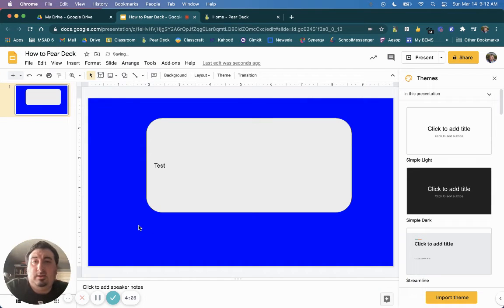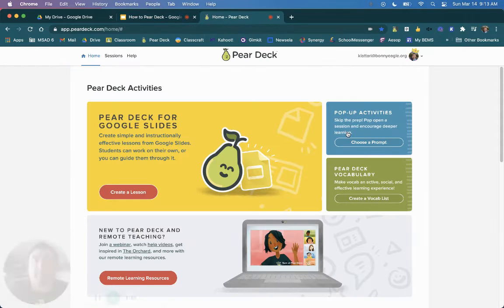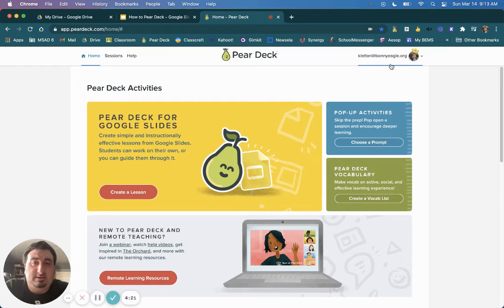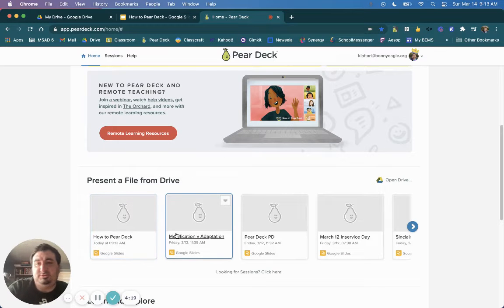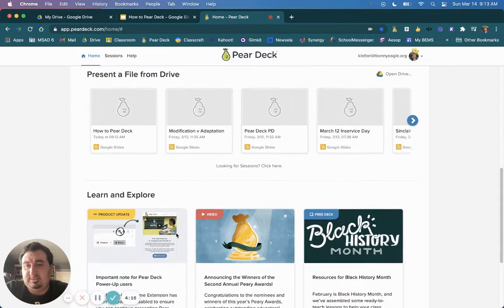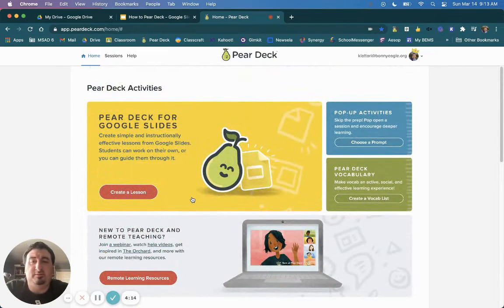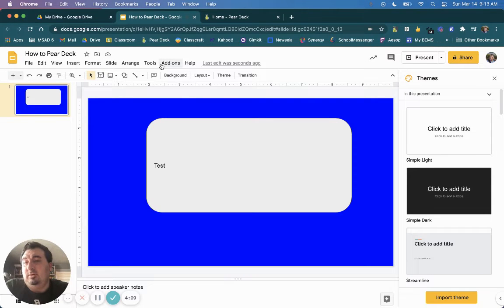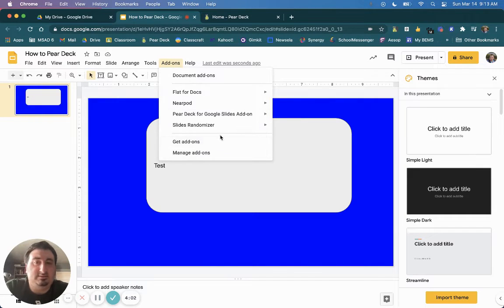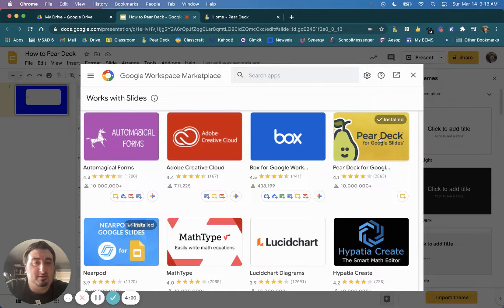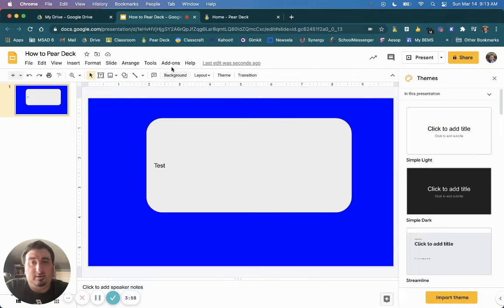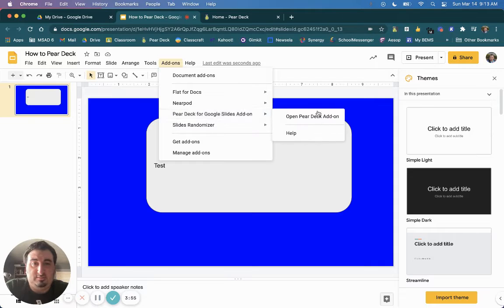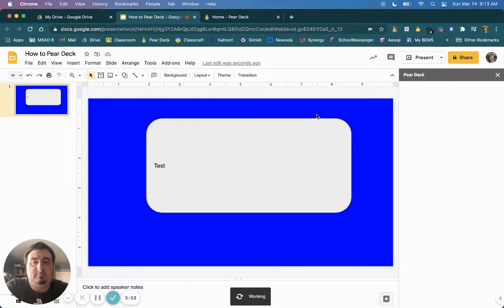Test. Okay. So first, what you have to do is, if you've signed up for the 90-day trial, you should have access to this dashboard, which lets you see your most recent presentations. Plus, they give you some updates. But where you're really going to choose everything is through the add-on. So if you go to add-ons in Google Slides that you get through Drive, I already have it installed, but go to get add-ons, type in Pear Deck, install it. And then all you have to do is, when you're in Google Slides, open the Pear Deck app.